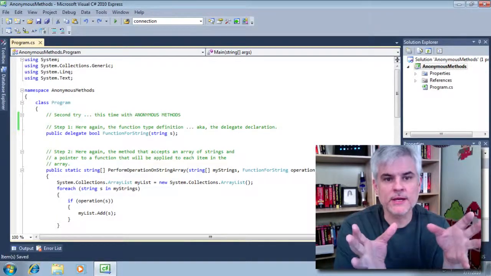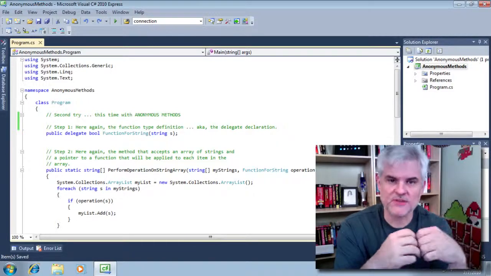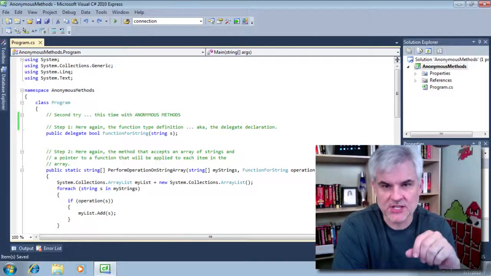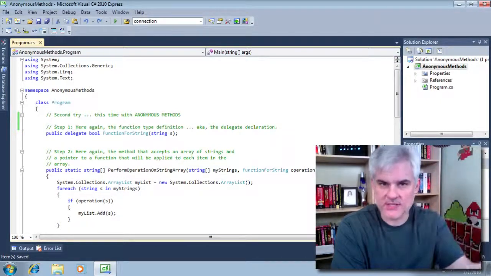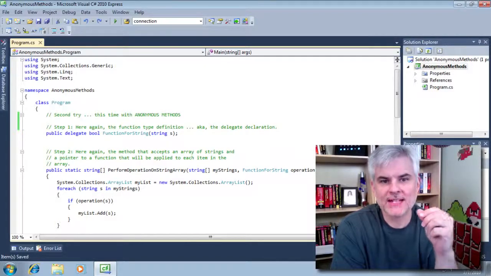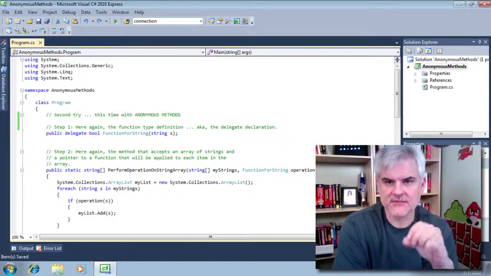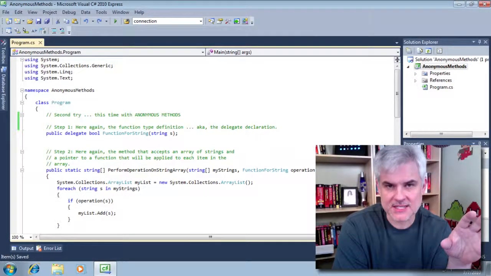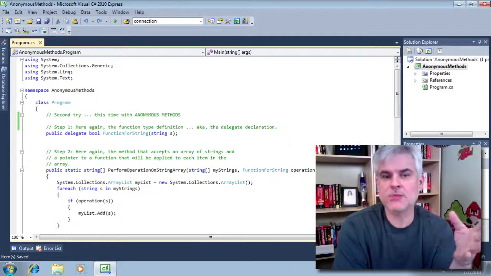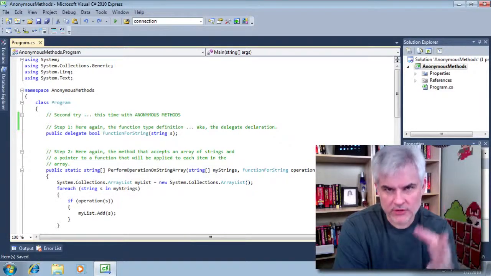And up to this point, when looking at delegates in the previous video, we had to create an instance of the delegate definition. So a method already had to exist with the same method signature as the delegate. But with anonymous methods, we can avoid that step of creating a named method and instead just pass in a block of code as the parameter for the delegate.